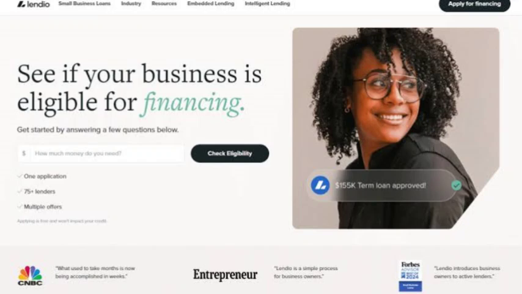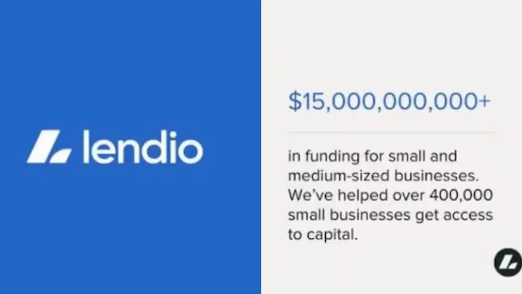In today's video we're going to check out how to manage user access for your Lendio account. Managing user access lets you control who can view or edit your Lendio account details. This is especially useful for business partners, accountants, or financial managers.